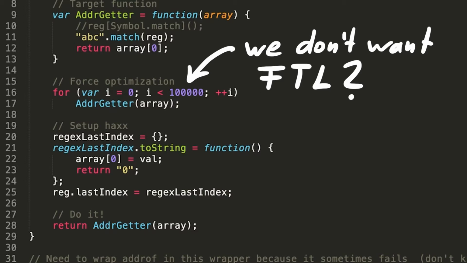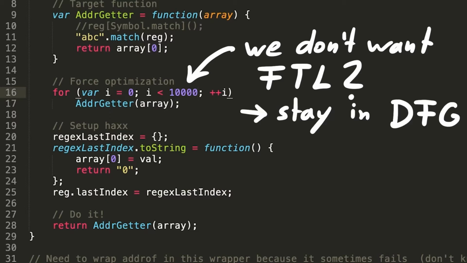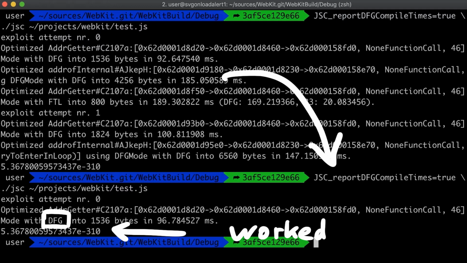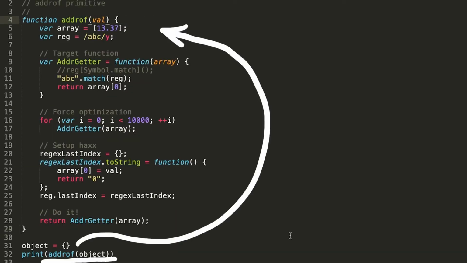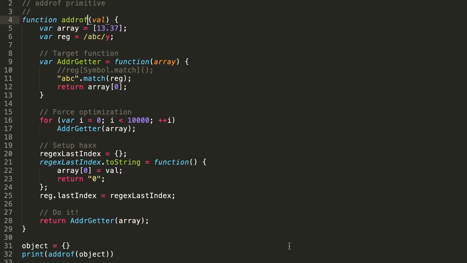So I was thinking, maybe we ran that loop too much. And actually going down from 100,000 to 10,000 iterations to hopefully stay only at the DFG JIT level, yes, the bug works right away. So we can actually remove the wrapper that retries and just call this directly, even more clean now.